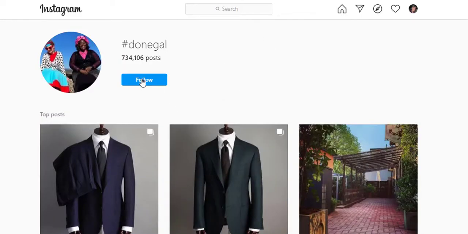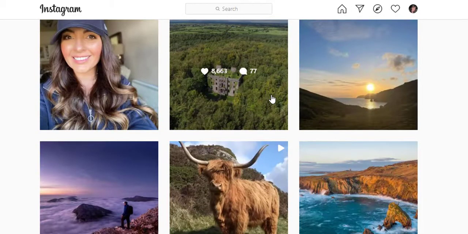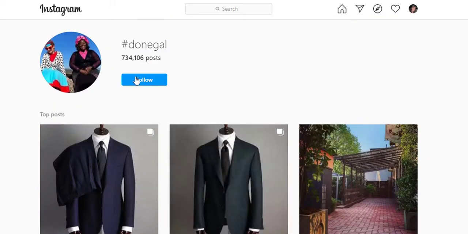So again, if for example I look for hashtag Donegal and I press enter, I can decide to follow this. If this is an area that I'm very, very interested in, for example, Donegal is an area that I really would like to see when I log in first to Instagram. I'd like to see posts relating to Donegal. If I follow this, then these will appear in my feed. So it's a good way to reach out to people who might never have heard of you in the past, but you have a common interest.